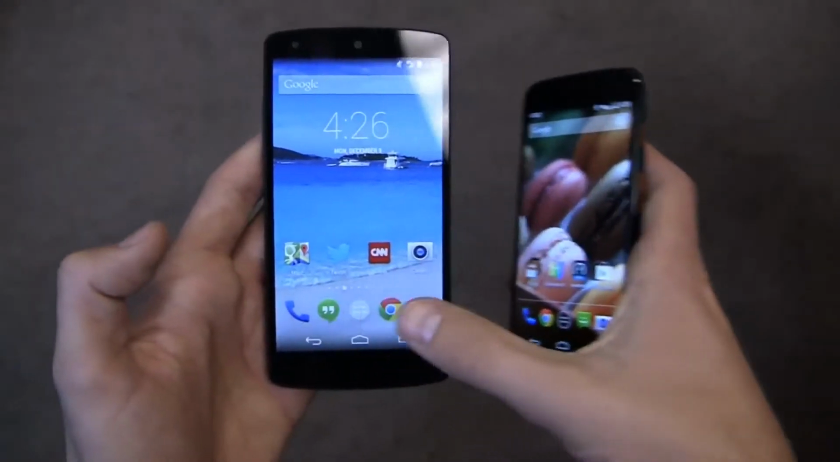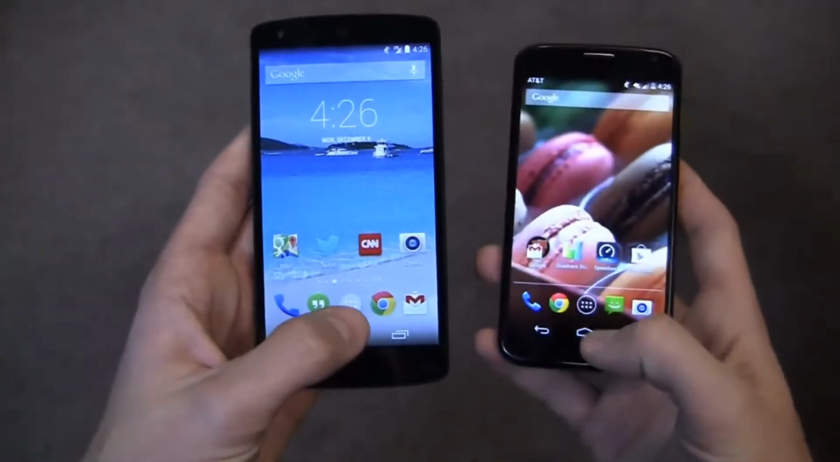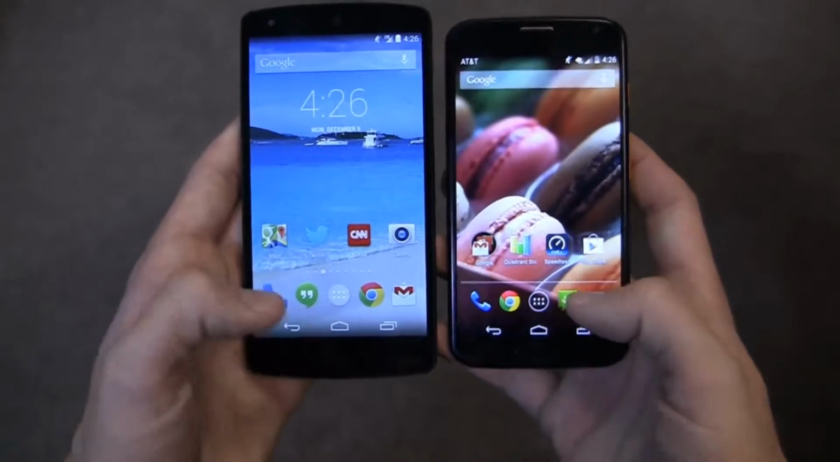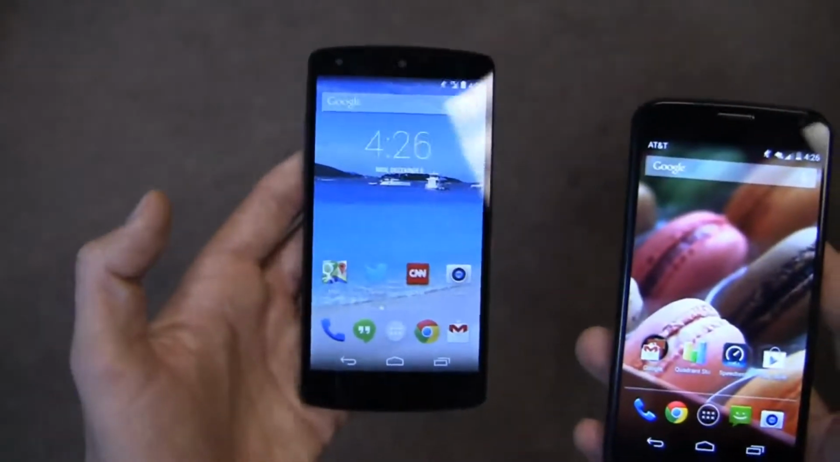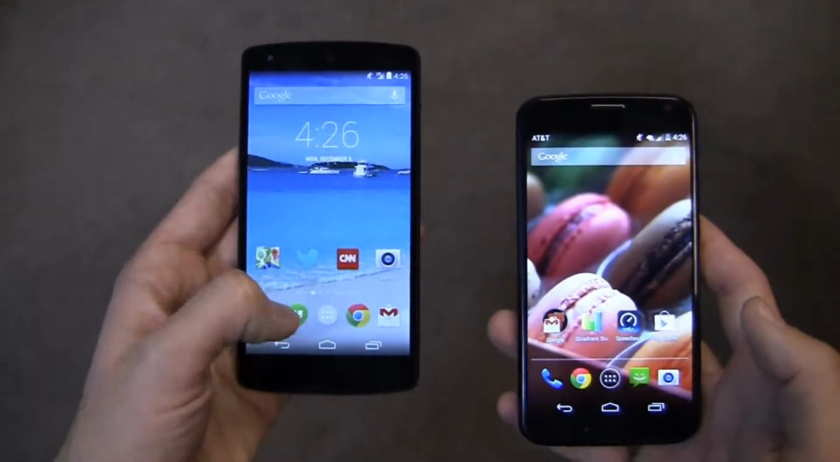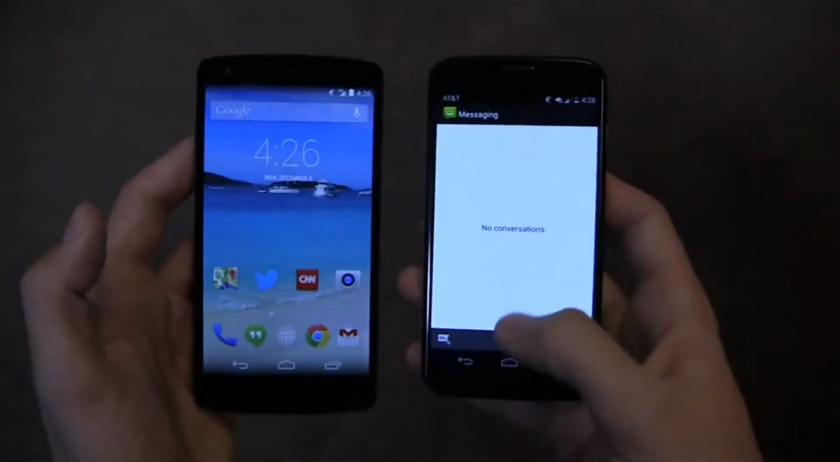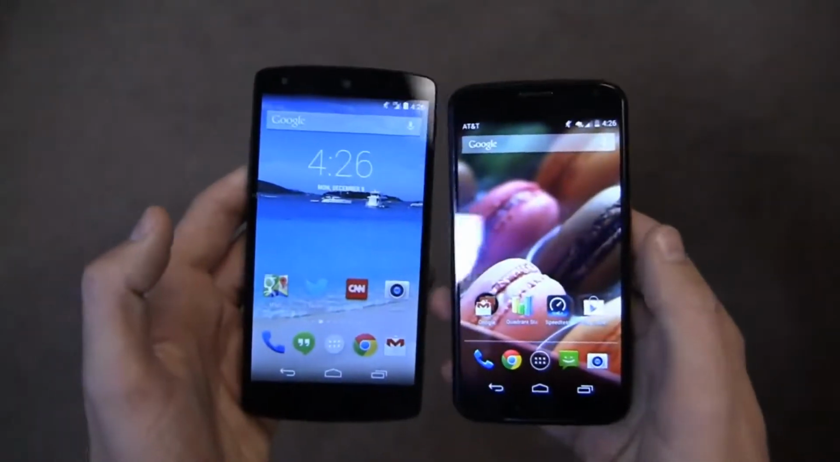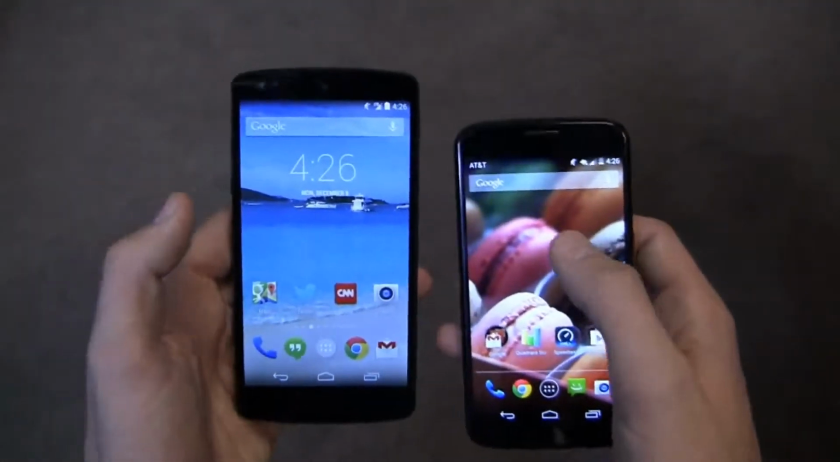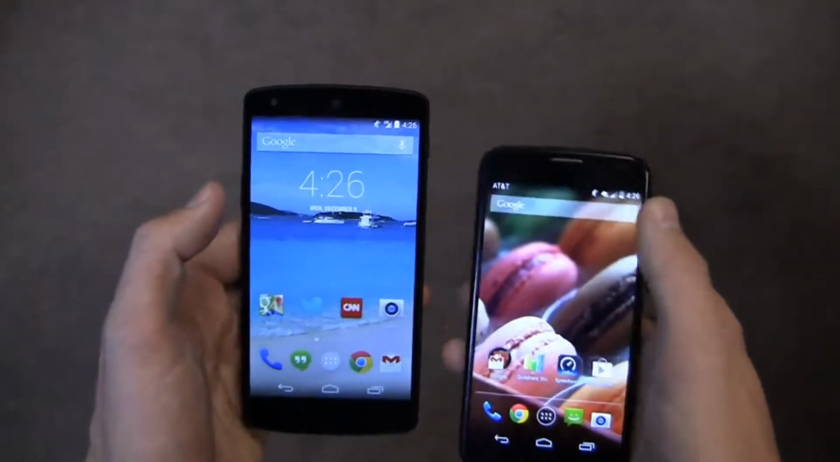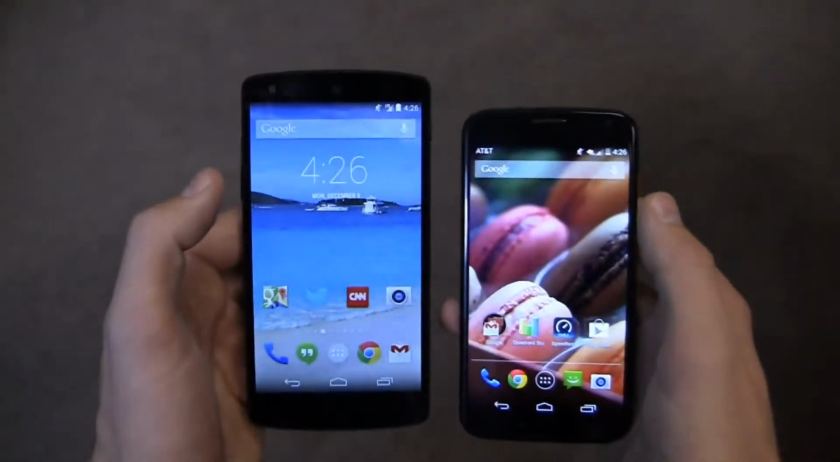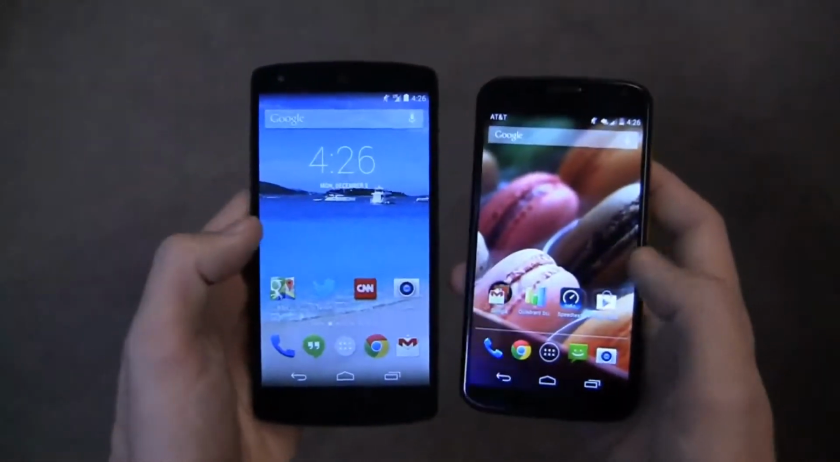You can see the app drawer area, and the actual app drawer buttons look different as well. And you'll immediately notice that Hangouts by default on the Nexus 5 is the SMS application, whereas over here you still have your original messaging application. Now that's not to say you can't go and install Hangouts as your default SMS application. You can, and it always prompts that. Of course, the latest version prompts that on all Android devices. But you see here, it looks different right there.